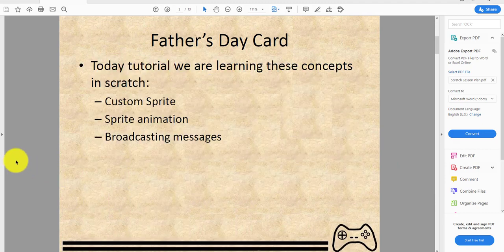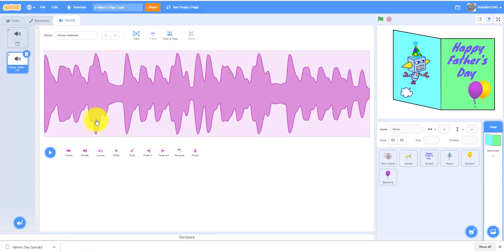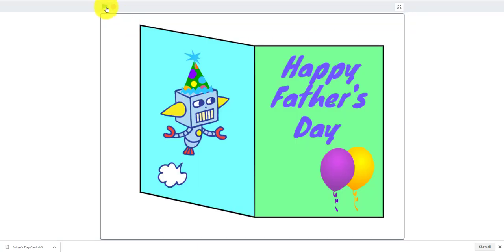In the Father's Day card, today we'll be learning these concepts: custom sprites, like art, like how to draw sprites, sprite animation, like switching costumes, and broadcasting messages. So let's start a new project. Let me show you guys how this project works out.